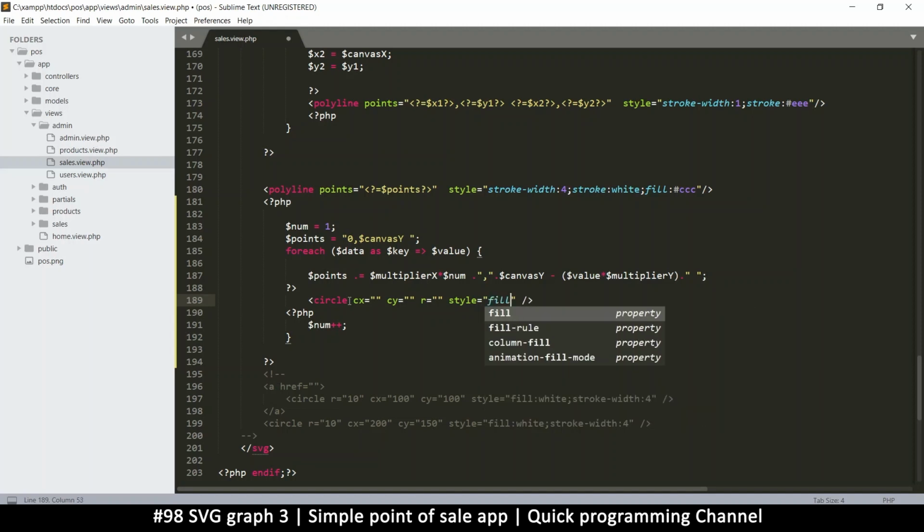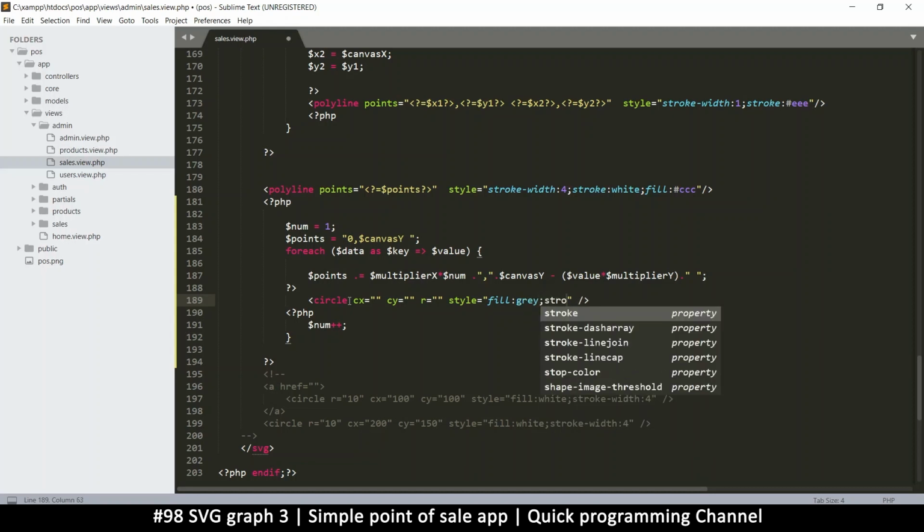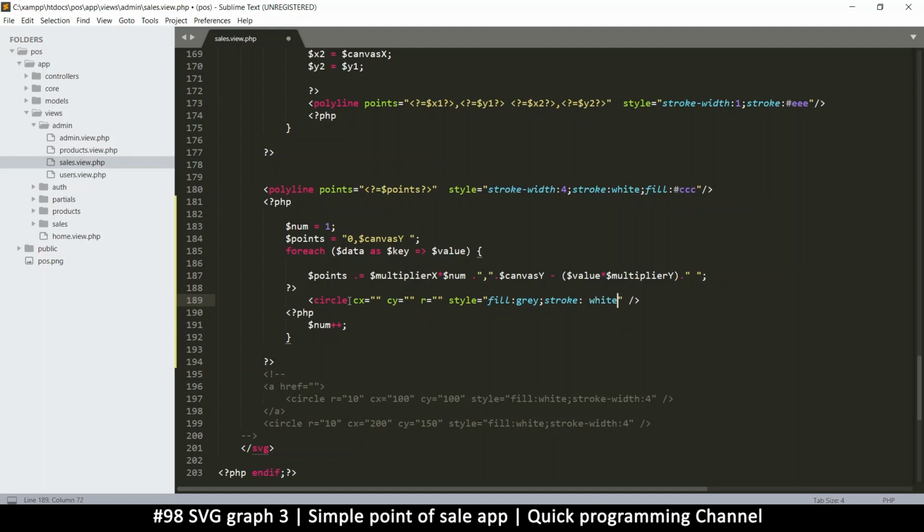So I'll say fill. I want to fill this one with a gray color, and I want to stroke it with white, and then I want to add a stroke width maybe of 4. Then we can make adjustments over time. So the only thing I need to put now is the X and the Y. The radius, maybe let's try 4. And then let's put the points. So points here represents the X and the Y. So this is the X over here.